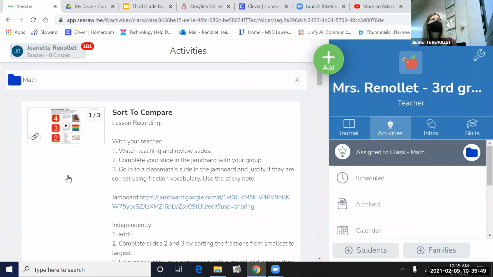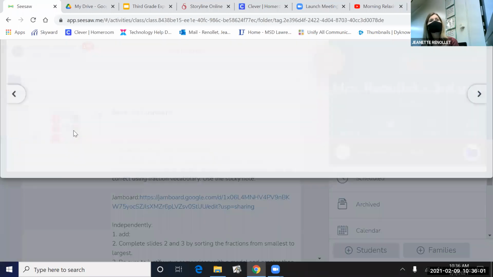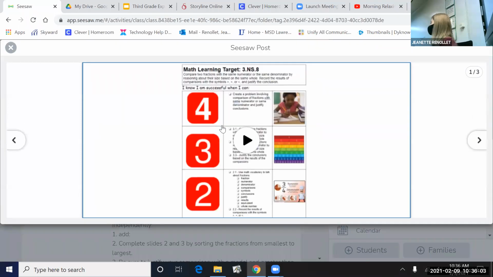And our lesson today is called Sort to Compare. Sort to compare. You can just wait right here. If you want to open it up, you can. But let's wait right here. And I'm going to start with our success criteria. And then we're going to watch a couple quick example videos from Miss Sharp before we do a Jamboard where we get to work together.